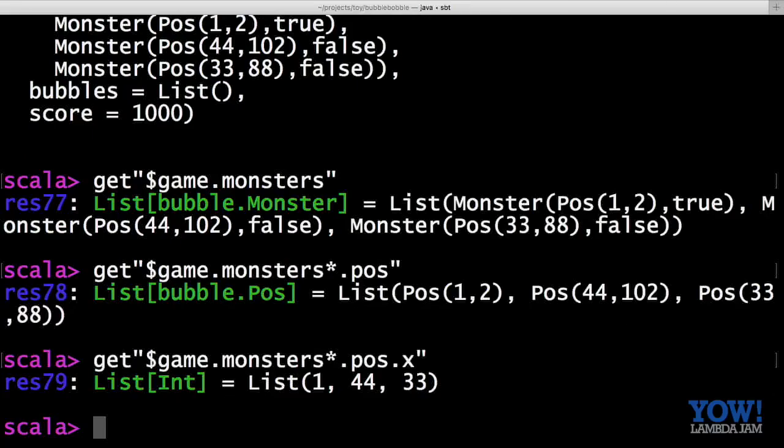Star.pos.x, well, we get back a list of x values. Now, you don't have to learn any category theory to do this, but it doesn't stop you from getting to the stuff that uses category theory when you need it. Now, one of the great things about writing this as a macro is that I know a lot more about what the programmer is trying to do than the Scala compiler does. And that means we can provide really good compile error messages.